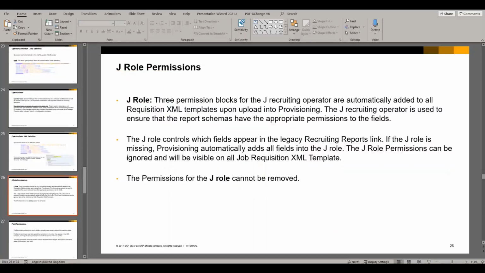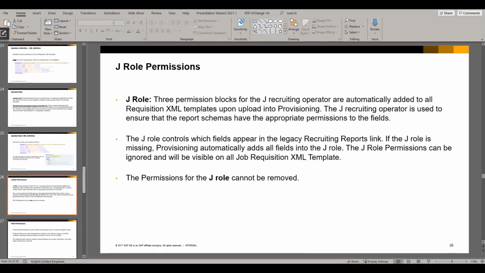Next, we're going to discuss the J-role permissions. Three permission blocks for the J-recruiting operator are automatically added to all requisition XML templates upon upload into provisioning. The J-recruiting operator is used to ensure that the report schema has appropriate permissions to the field. J-role controls which fields appear in the legacy recruiting reporting links. If the J-role is missing, provisioning automatically adds all fields into the J-role. J-role permissions can be ignored and will be visible on all job requisition XML templates. The permissions for the J-role cannot be removed.